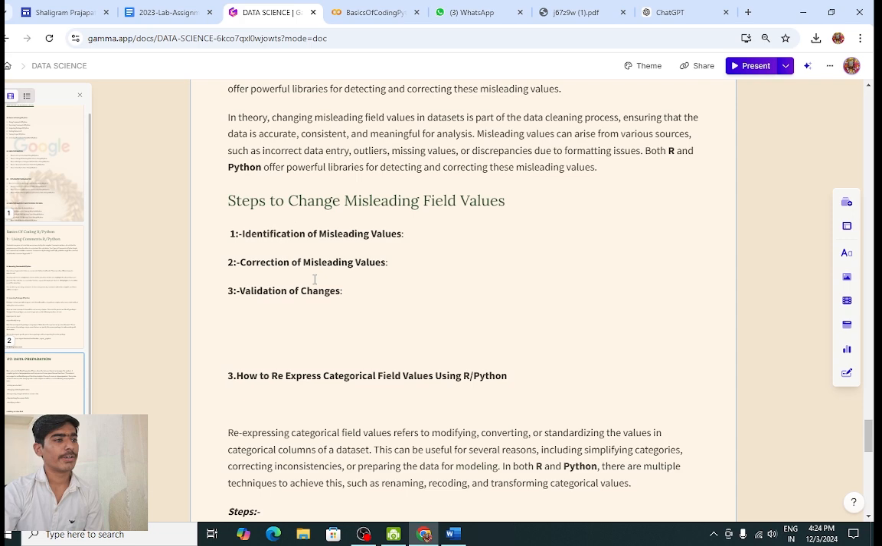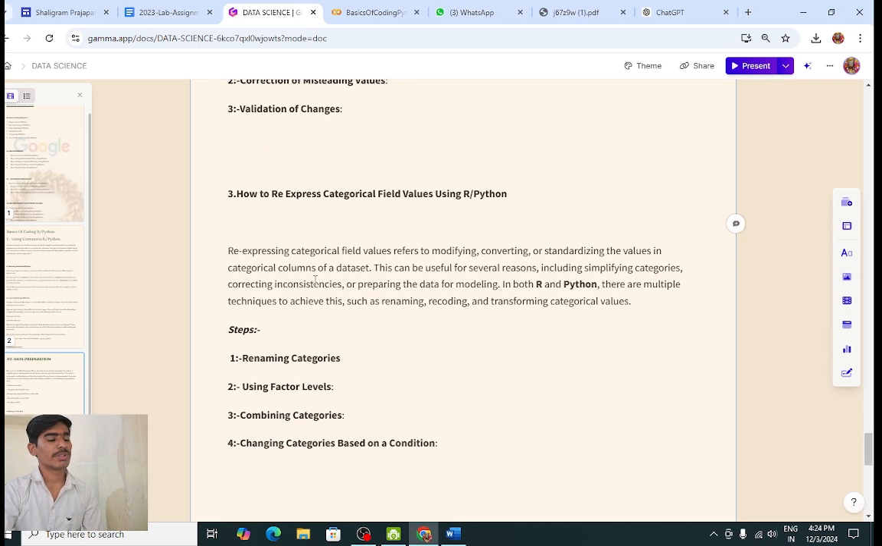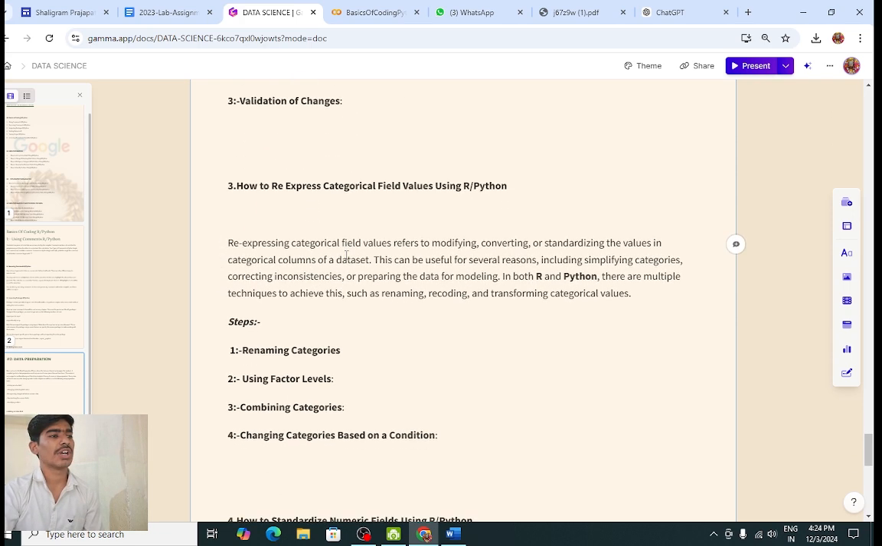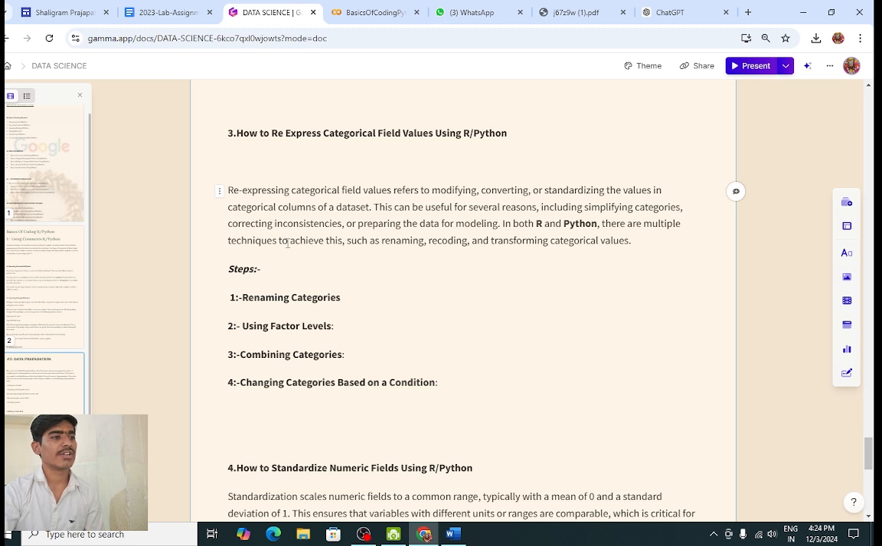So the third topic is how to re-express categorical field value using R and Python. Re-expressing categorical field value refers to modifying, converting, or standardizing the value in the categorical column of a dataset. This can be useful for several reasons, including simplifying categories, correcting inconsistencies, or preparing the data for modeling.